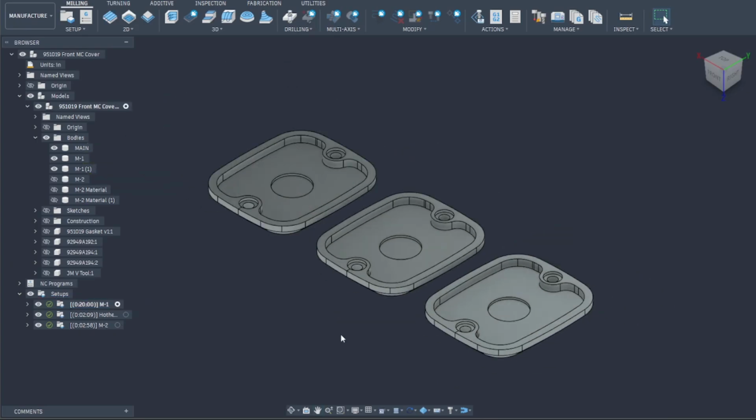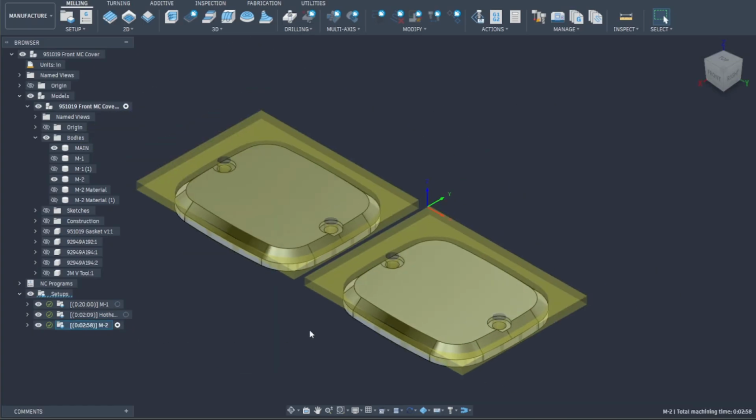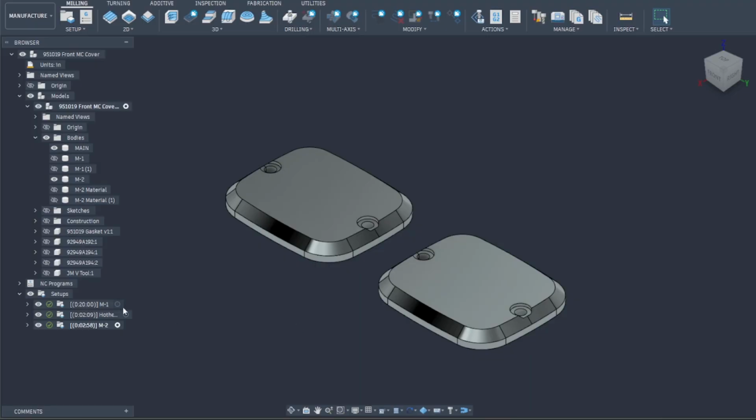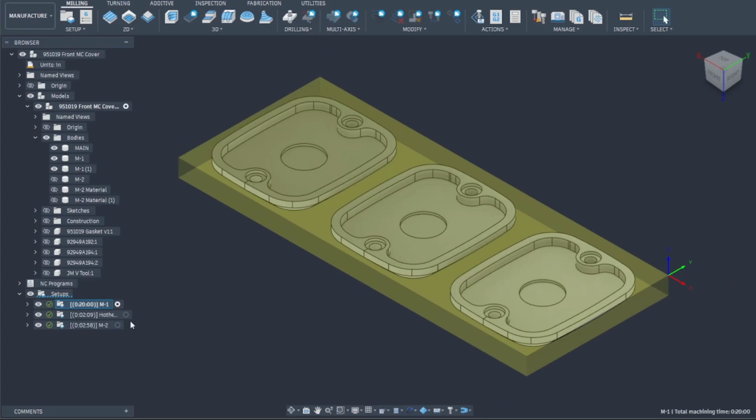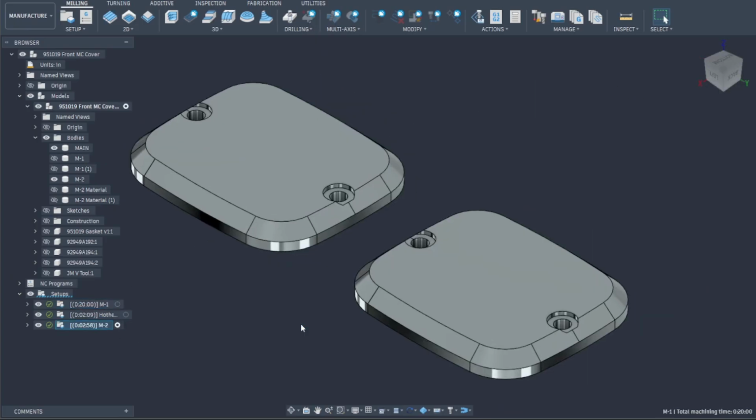But it's just a really easy way to make programming a little faster. It's kind of nice being able to quickly see what you're actually going to be machining and not have to select different bodies every time you switch between your M1 and your M2. This will automatically do it for you.